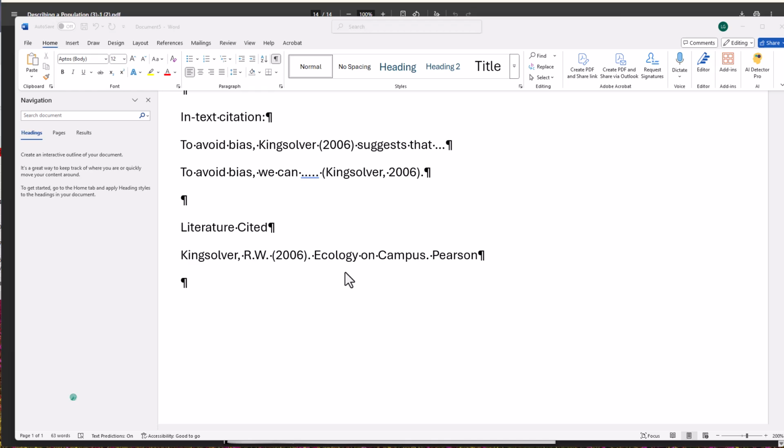Now let me take you to a place that can show you how to do a variety of different types of citations, because they're not all going to be the same. Sometimes you'll have a website, sometimes you might have a journal article, sometimes it's a book like we have here. So you'll have a variety of different types. But each time you're going to have an in-text citation and an end citation, which is what we see down here in the literature cited.